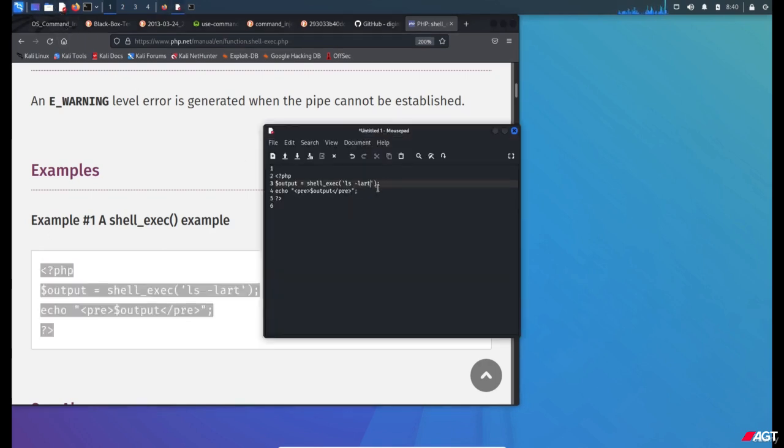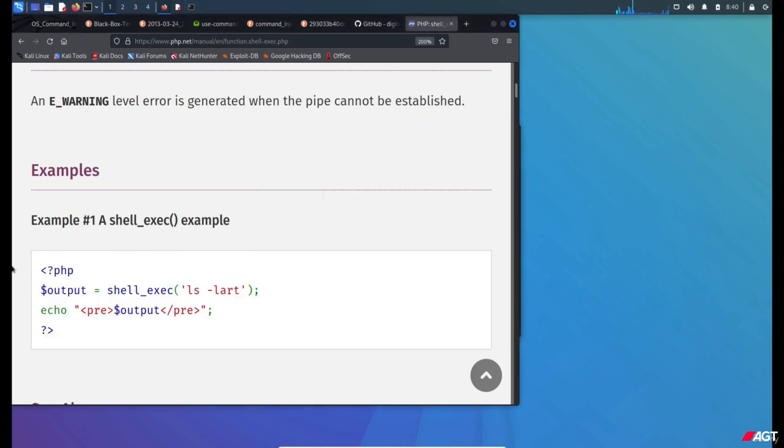So if they would say some command that they get from the input, right? If they get an input command, it can be a text field, it can be a URL, then you could insert your own command into the shell_exec function. So that's the main idea of how it works.